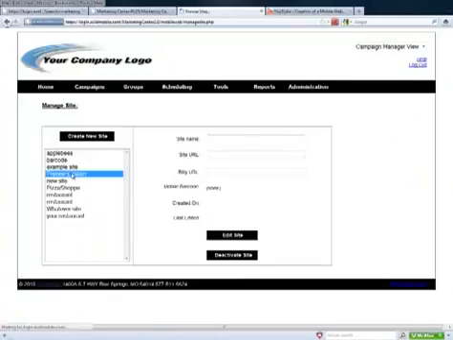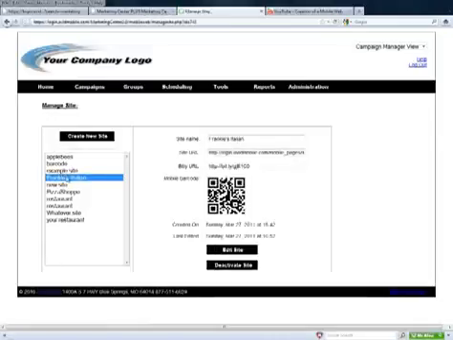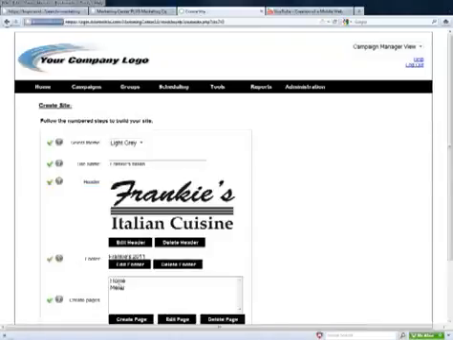Now we're going to go ahead and get back in here and edit the site some more. So we're going to click the site we've been working on, and it automatically pulls up that short URL for the site and the QR code. And now we're going to select Edit Site. We've created a home page and a menu page so far, and now we're going to go in and create another page.